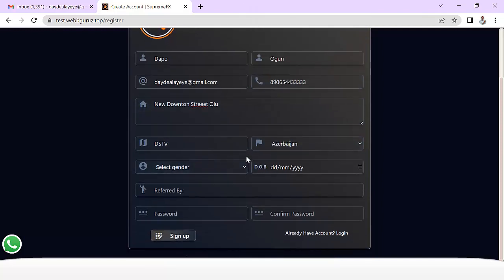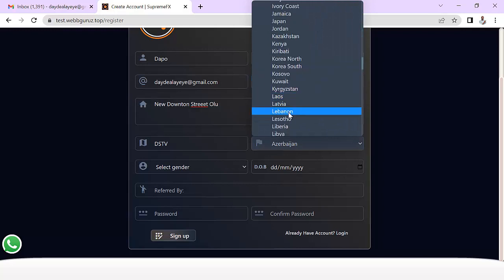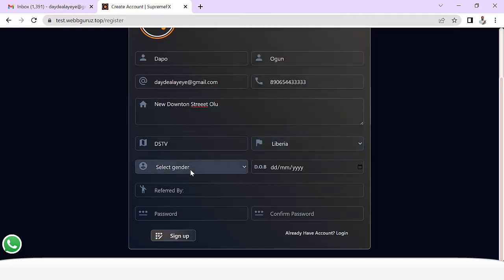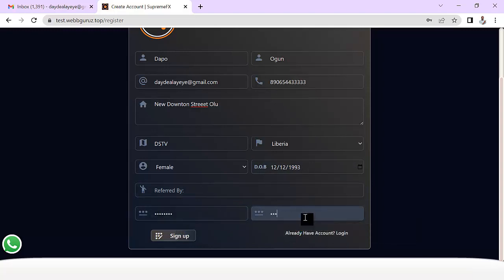I'm going to select my country and select my date of birth. You can put who referred you here, but I want to leave that. Then I'll click on sign up.